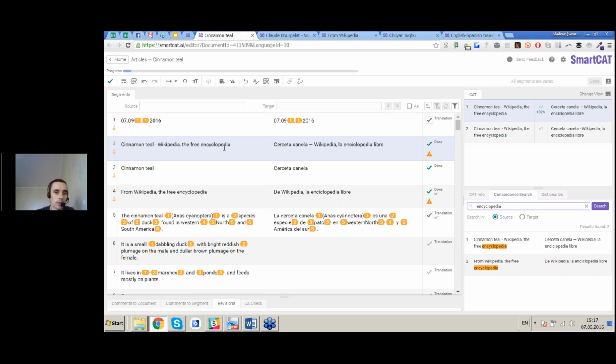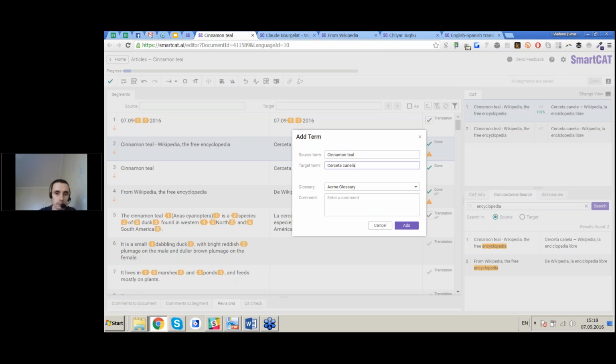For instance, here we have this cinnamon tea. We can press Ctrl E or put it here, the term, and we can write this as vanilla. You can select the glossary here. Now we have one glossary connected to this project. So we just choose it, click Add.